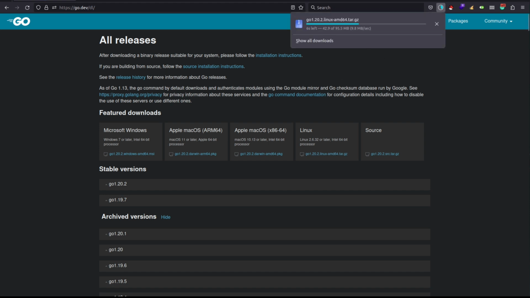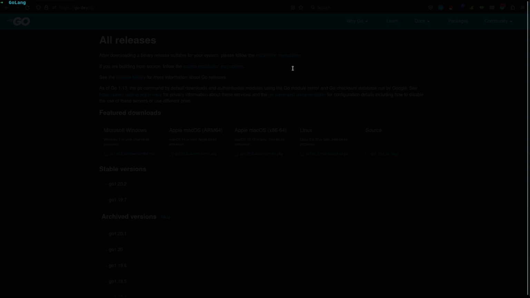and we go to the terminal. So the first thing we need to do is, if you have installed Golang on the system, which I already have, we need to remove that from the system before installing the new version. To do so, we need to run this command. Okay, so this removes the entire Go installation from the system. And now we need to extract the archive we just downloaded.